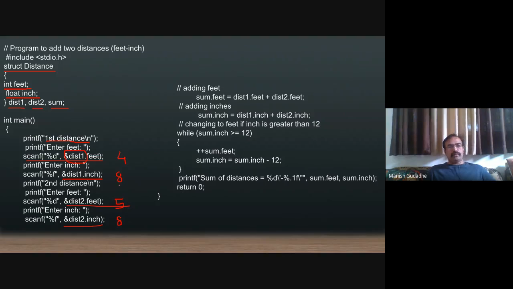Okay. So 4.8 and 5.8 are the distances which are included. What we'll do when we need to add this is add the feet and add the inches. So it comes out to be 9 feet and 16 inches. If it is 16 inches, it is more than 12, so we are not going to say it as 9 feet, 16 inches. Rather, we'll be saying it as 10 feet, 4 inches.